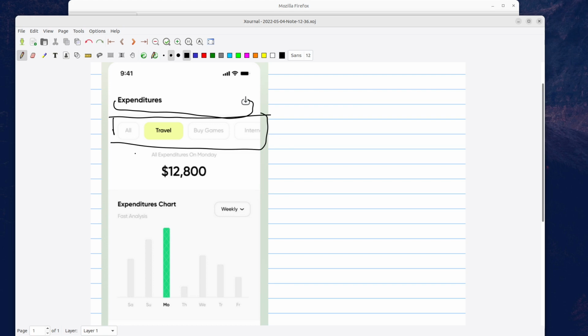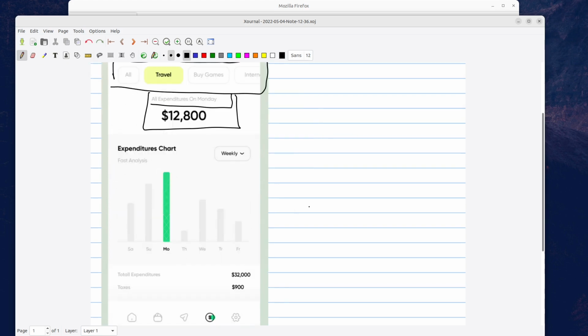Under that we've got two elements, probably in a column. We can put it in a column. It's text and another text. Below we've got the chart, this is the whole chart, with some kind of header.